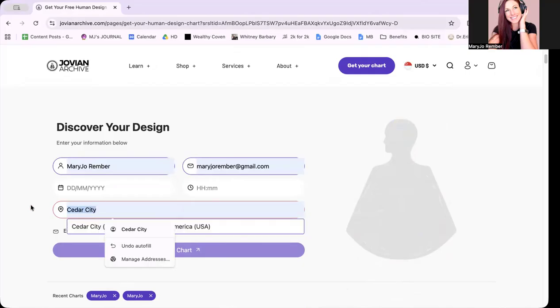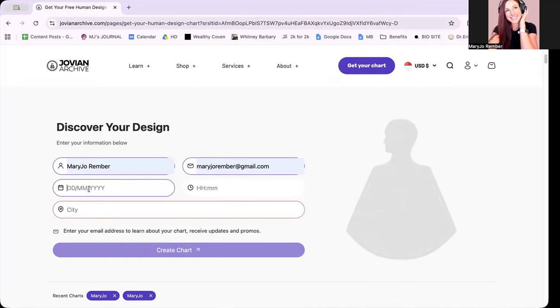Let's not auto-populate Cedar City, Utah. Okay, again, see how it says day, day, month, month, year, year, year. Make sure you type in the day first. Oops. Oh my goodness, guys, this is so important because if you get the day wrong, it changes everything. I got my husband's date wrong and I thought he was a projector for the longest time, which changes how I was trying to react to him. He's a Manifesting Generator. It's very different. And that's why he has so much anger, like me.